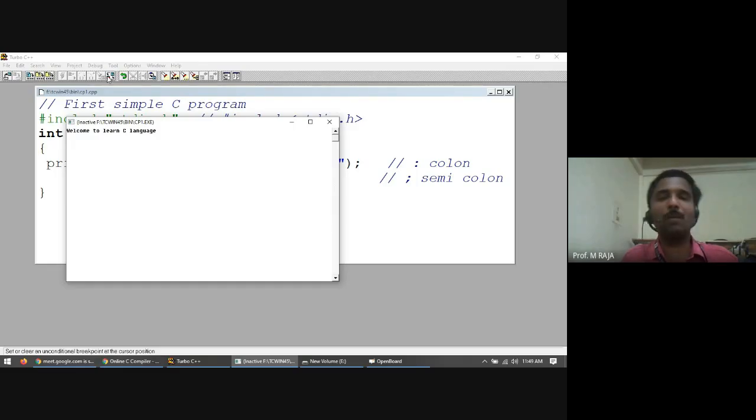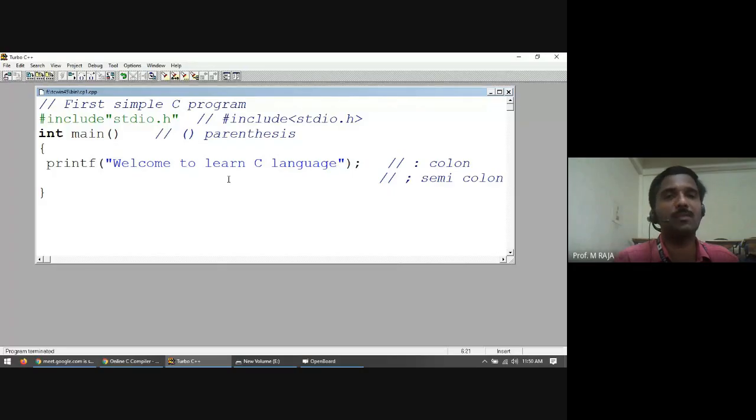So if there are any compile time errors, they are reported first. After you remove the compile time errors, the program is ready to run. Then you can get the output if the program has successfully completed its execution during the interaction. This is the first simple C program.